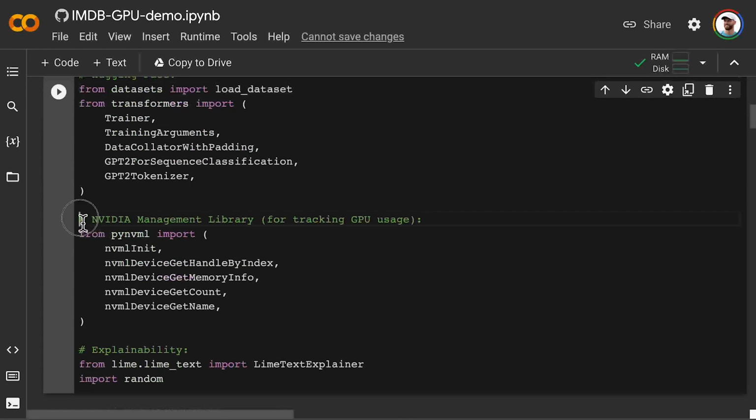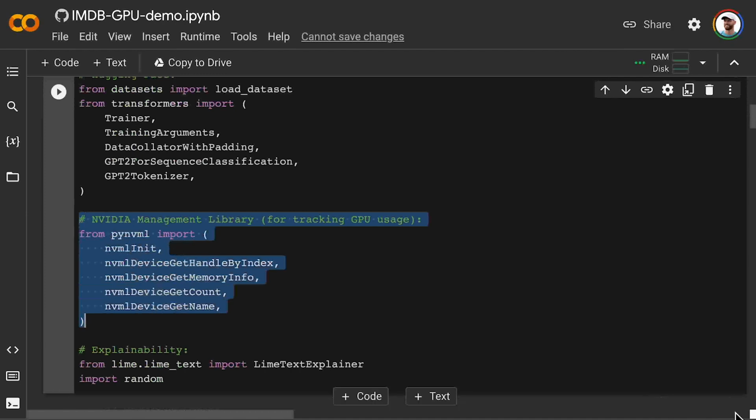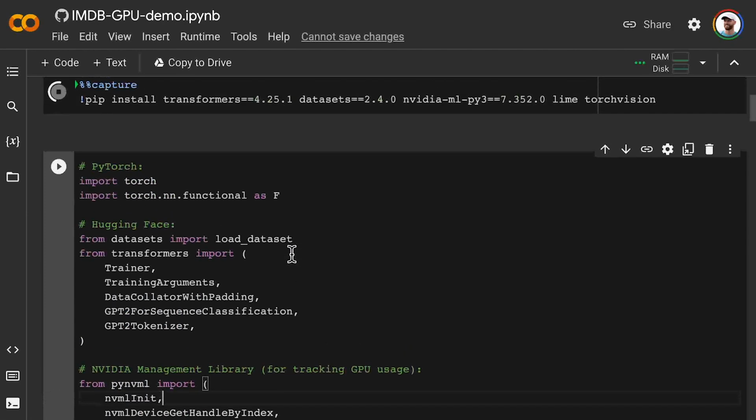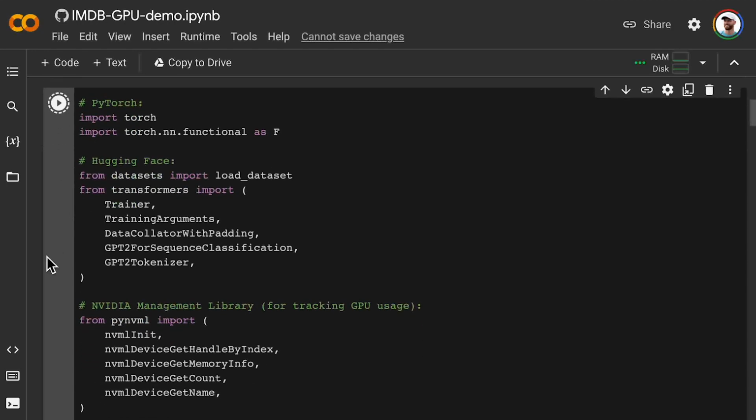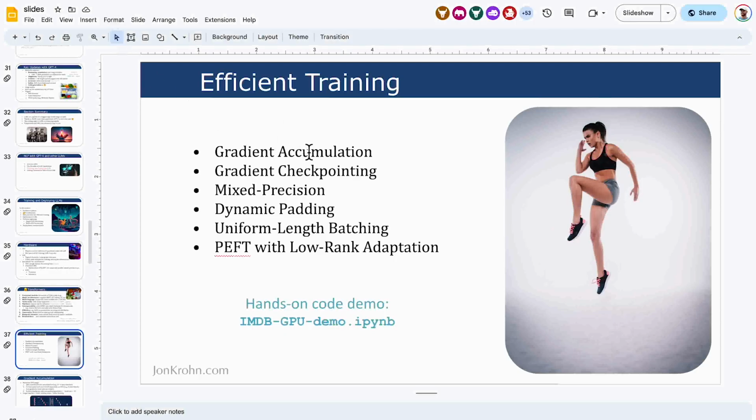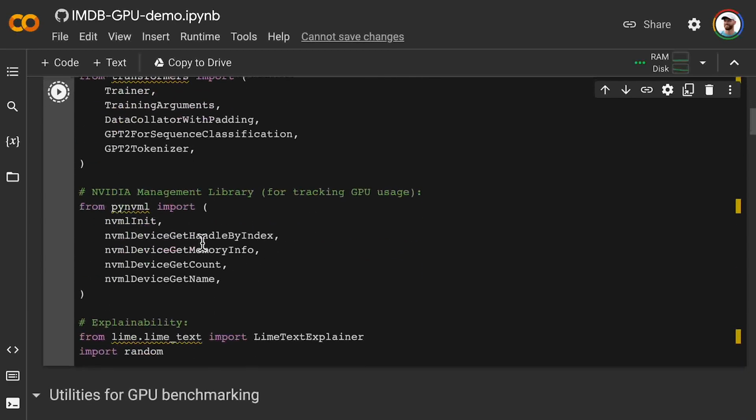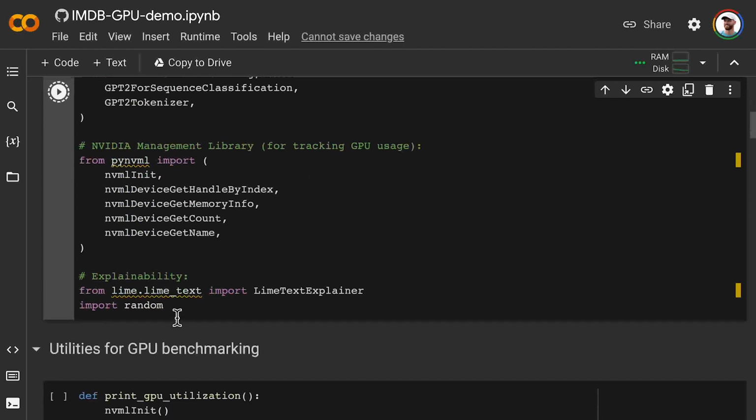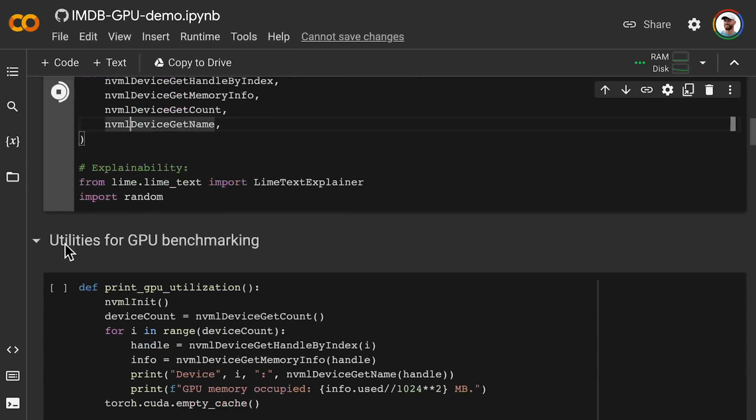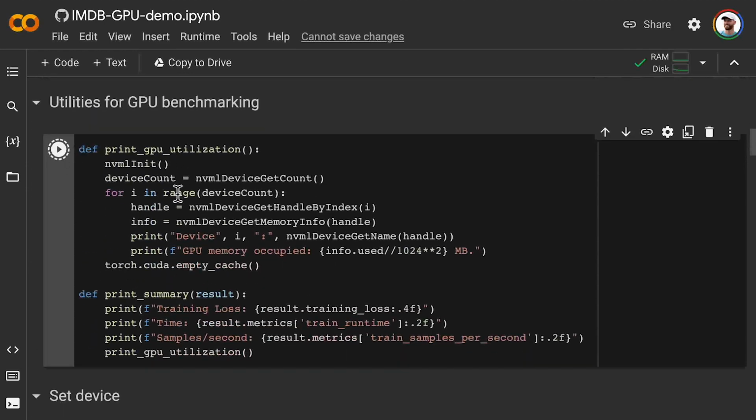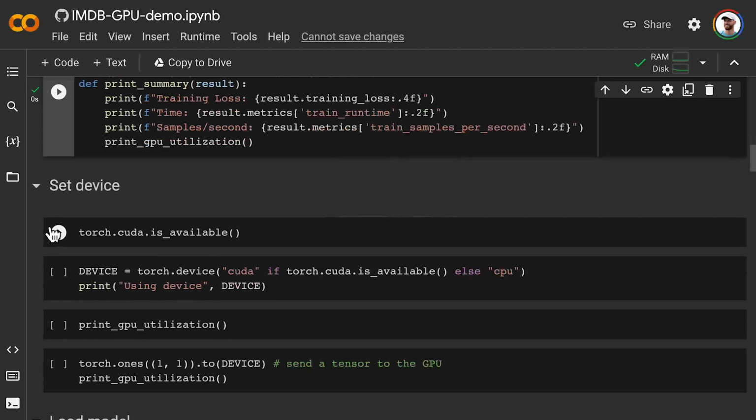There are some NVIDIA imports here that are specific for tracking GPU usage, because we're going to use that to illustrate some of these efficiencies that I was talking about in the slides. Those will show up in here. We'll use this management library to print out GPU usage and see how that's working in our favor. And then just for a bit of fun at the end, sometimes people worry about being able to do explainability. So we've got a little bit at the bottom using Lime to explain how this big LLM is producing some of its results. These are just utilities for GPU benchmarking. I'm not going to go into them in detail. We'll see them print out.